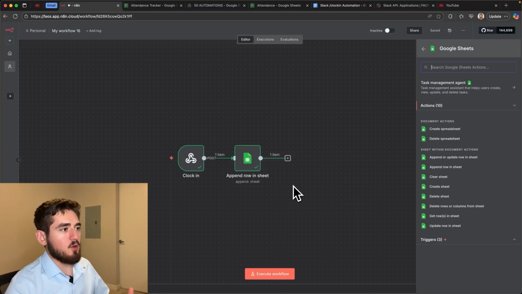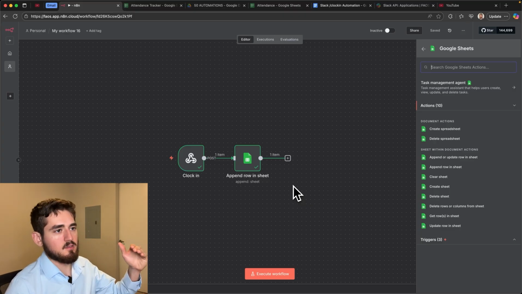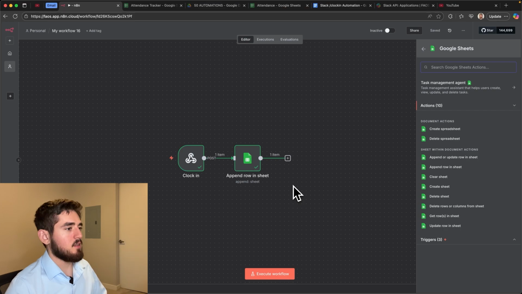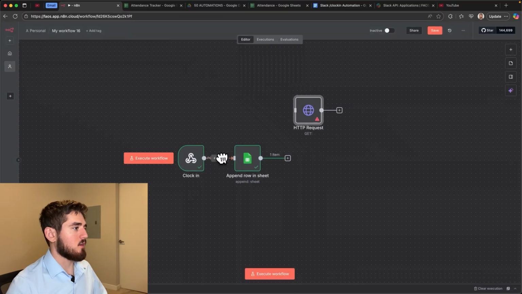Because how do you know if a sheet exists? Well, first you need the list of all the sheets, then you can go through that list and see, okay, is this the sheet we're looking for? No? Next. So that's how you would determine if a sheet currently exists. But as you can see, there's no node that does that for us. So that's why we have to create a custom HTTP request. And we're going to do this by typing in HTTP request, and let's put this into our automation.